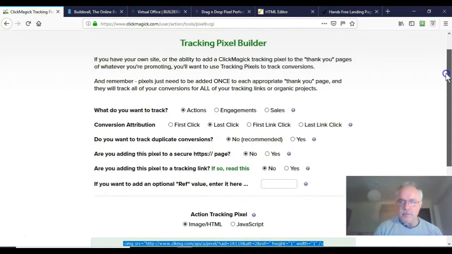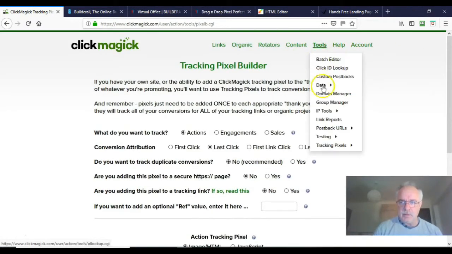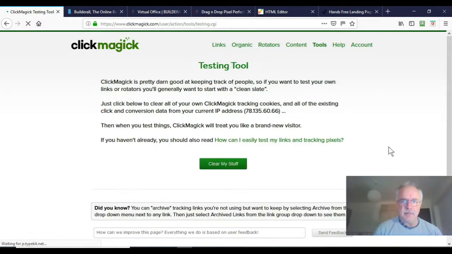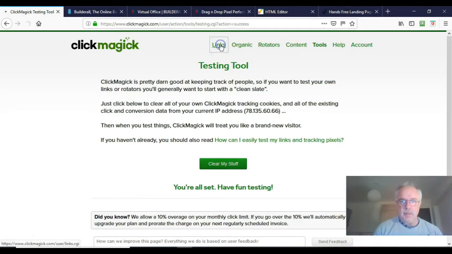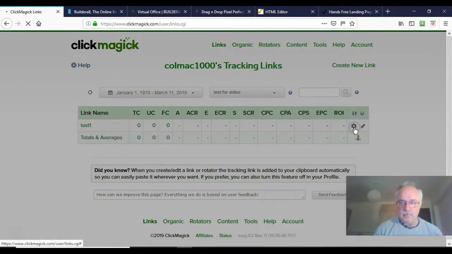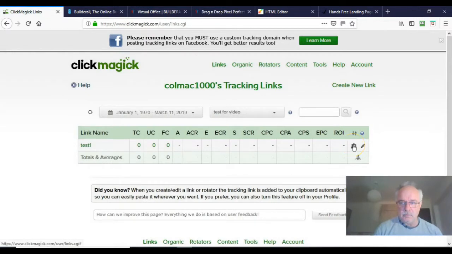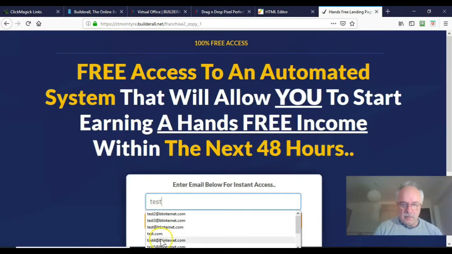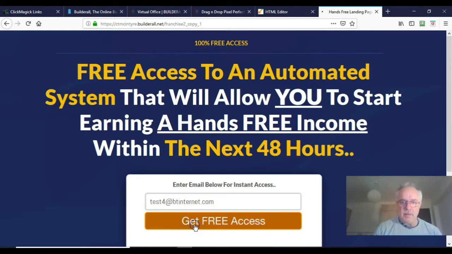So first of all, I want to just clear the cache so it doesn't know that I've already clicked this link. It's a handy feature that Clickmagick has. Okay, it's cleared. So I'll go back to my link, copy the tracking link, fire it again, and add a dummy email address.